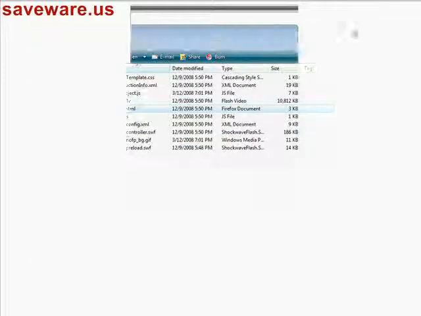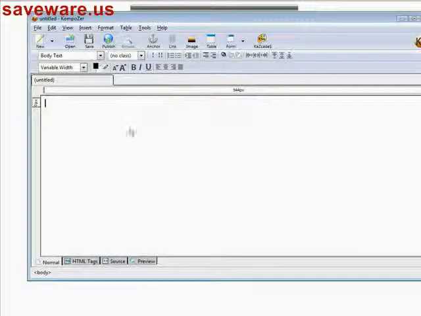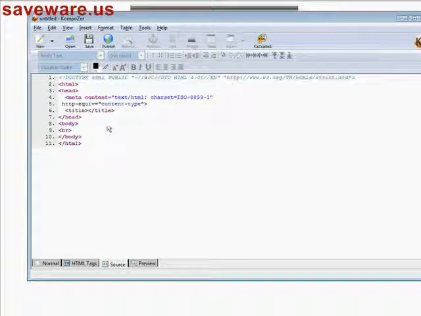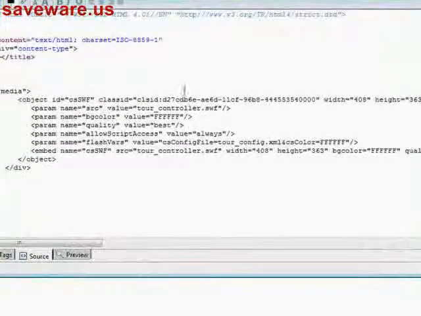I'm going to make a whole new web page here, but I could just pop that into any web page if I want. But I'm going to create a new web page. I'm just going to do it with Composer here. And go to Code, Source. And we'll just pop it right in here. And then all we have to do is put the new path to the files here.